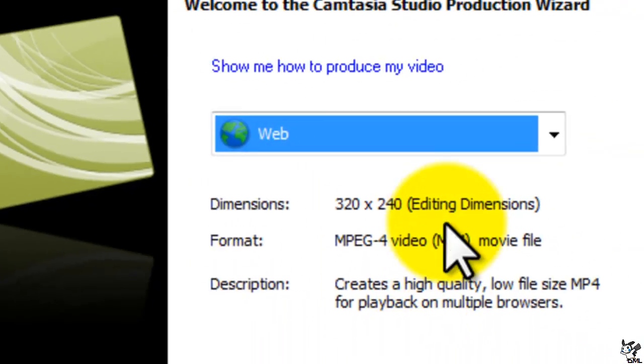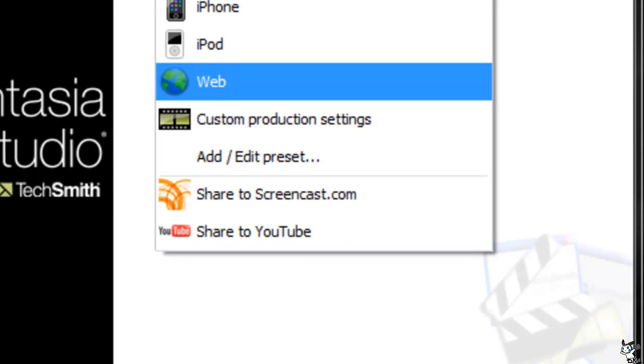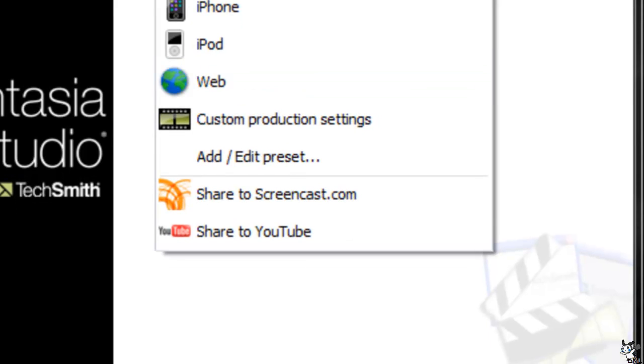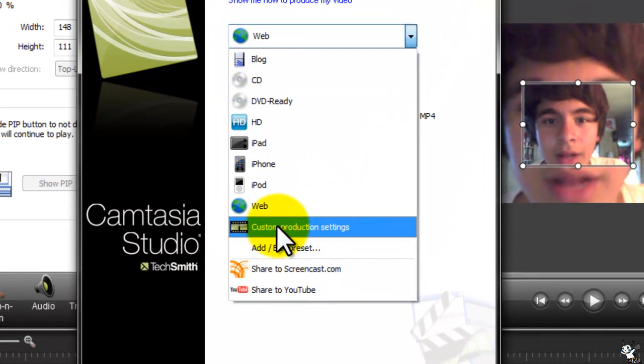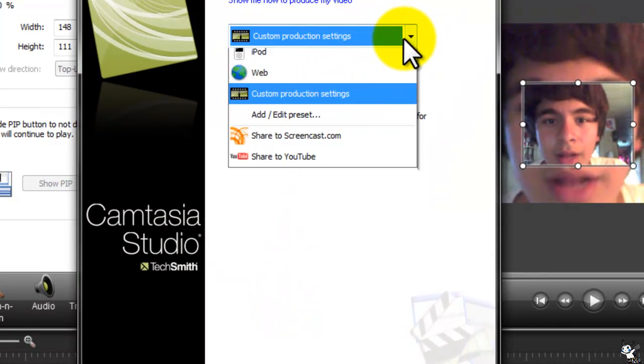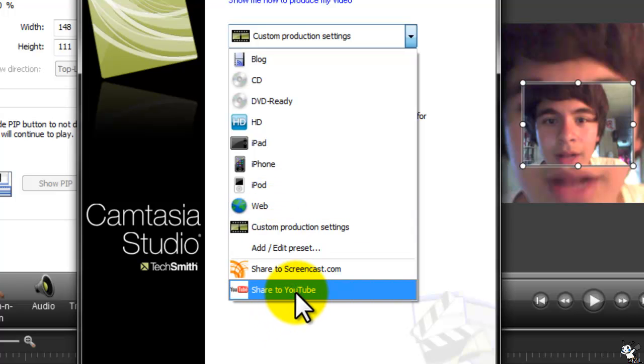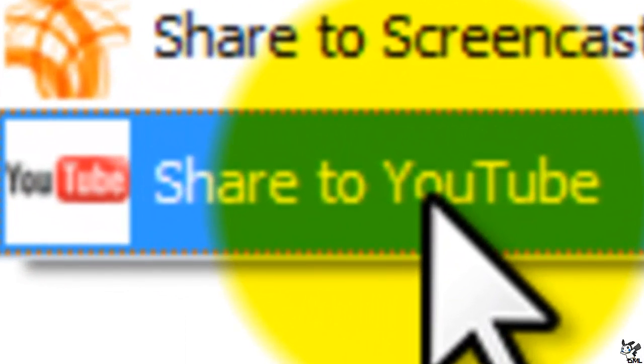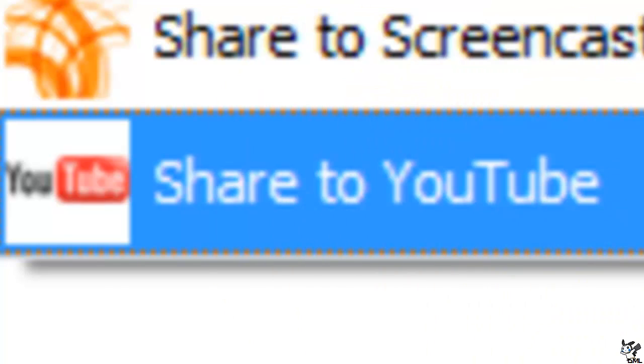Okay, produce and share. You don't want web, you don't want blog, you don't want CD, unless you do have these options. But for this tutorial, I am going to do custom production settings. It works best for me. YouTube always ends up with black bars next to the video and bad sound. So, custom production.